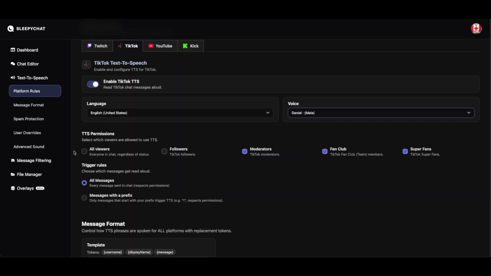So this is where you can toggle on text-to-speech for all viewers, followers, moderators, fan clubs, super fans, etc. Pro tip, I would not have all viewers or all followers enabled by default. In my experience, if you do that, some troll is going to come into your stream and say something inappropriate and potentially get you banned from the platform that you're streaming from, depending on what they say. And I'm speaking from experience.